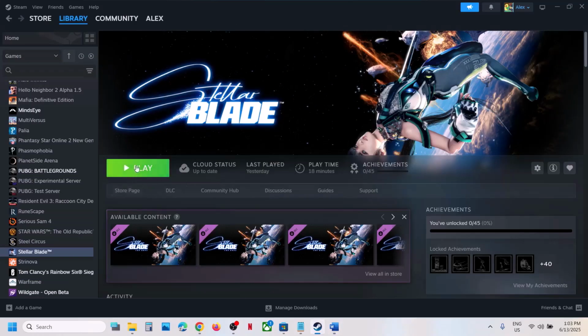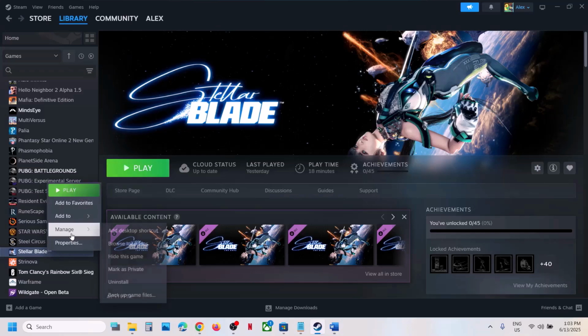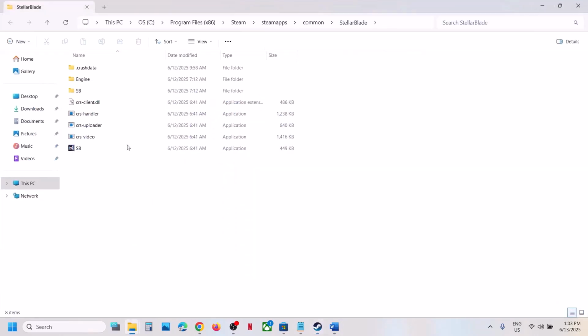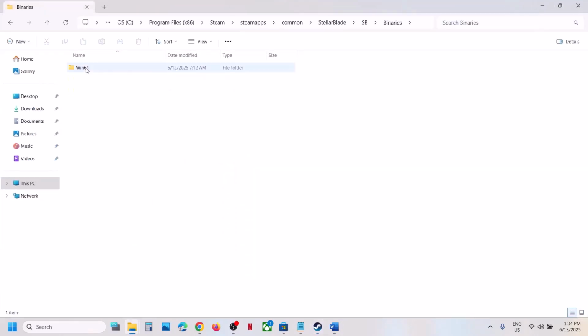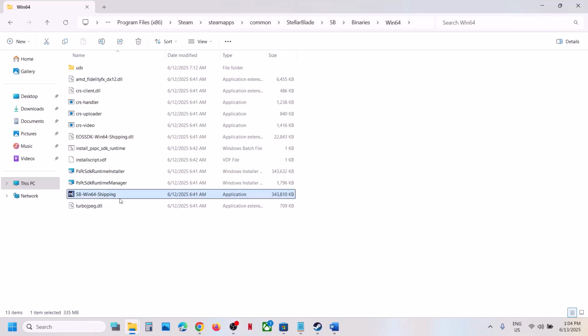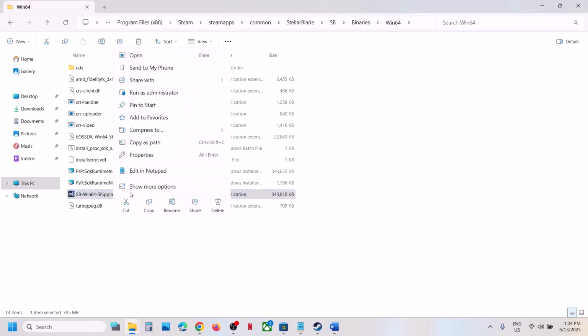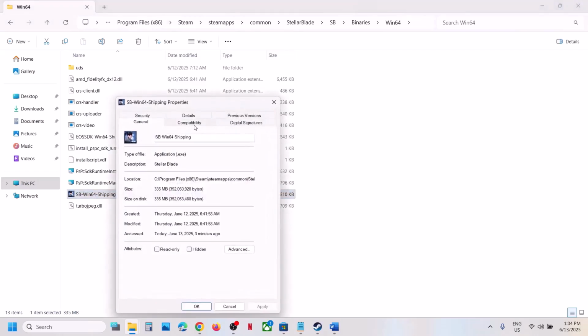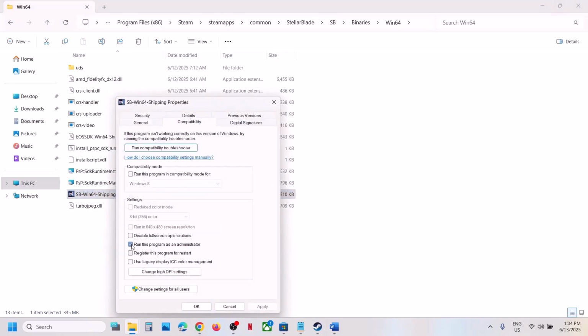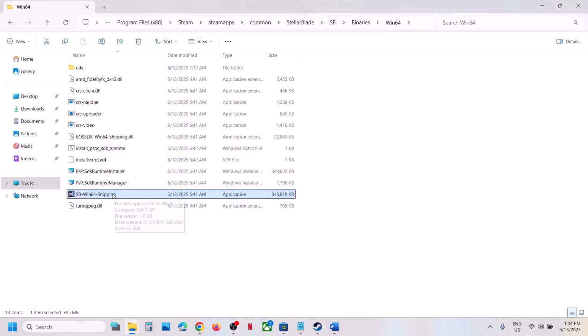So instead of launching the game from here, right click on the game, select Manage, click on Browse local files, and then open this SB folder, Binaries, Win64. Over here, you can see this game.exe file. Double click and launch the game from here. If that does not work, right click and then go to Properties, go to this tab, put a check on the box which says run this program as an administrator, hit Apply, click on OK, double click, launch the game, and then check.